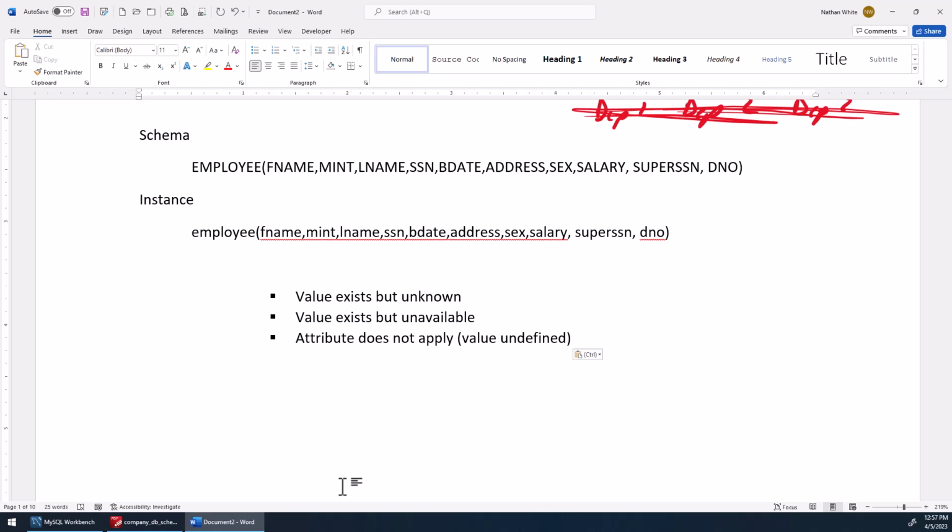So we don't want to see nulls in our data, right? Because we just don't know what it really means. We want as few attributes to be null as possible. I want to show you a couple examples here.